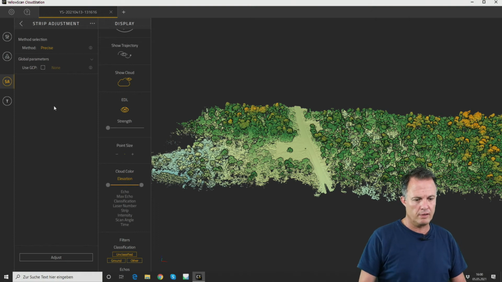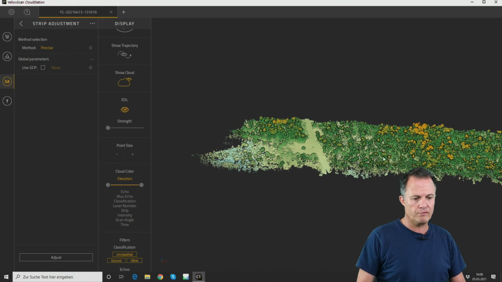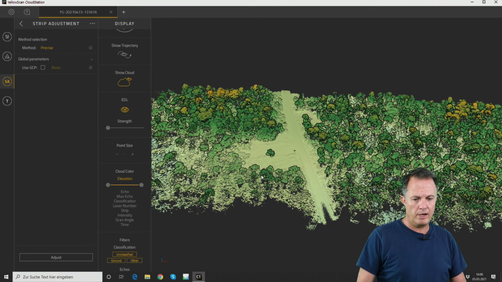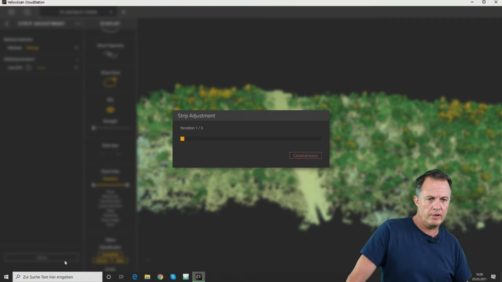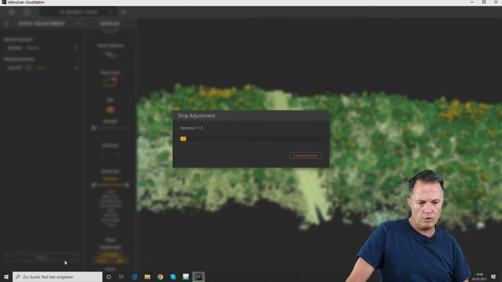For example, for this data, there was no chance of putting ground control points in most parts of the area because it was populated by vegetation. So precise, and then we just hit the process button, and this will approximately take as long as the flight time. So we selected about 3 runs, so this should take probably something like 10 or 15 minutes to do the processing. For a 1-hour flight it will take approximately 1 hour, and for a 30-minute flight 30 minutes.